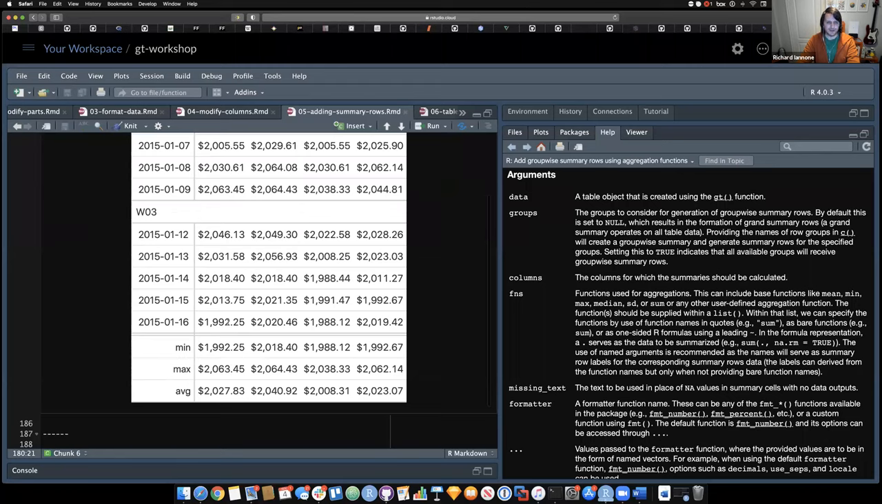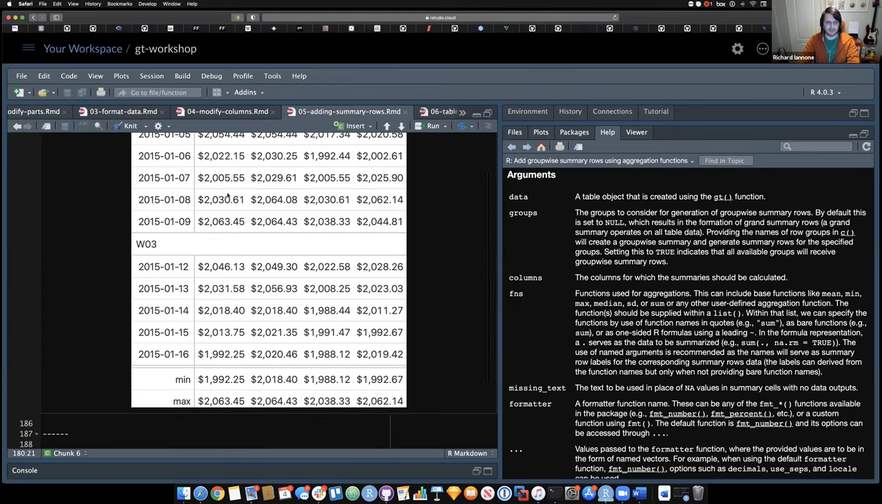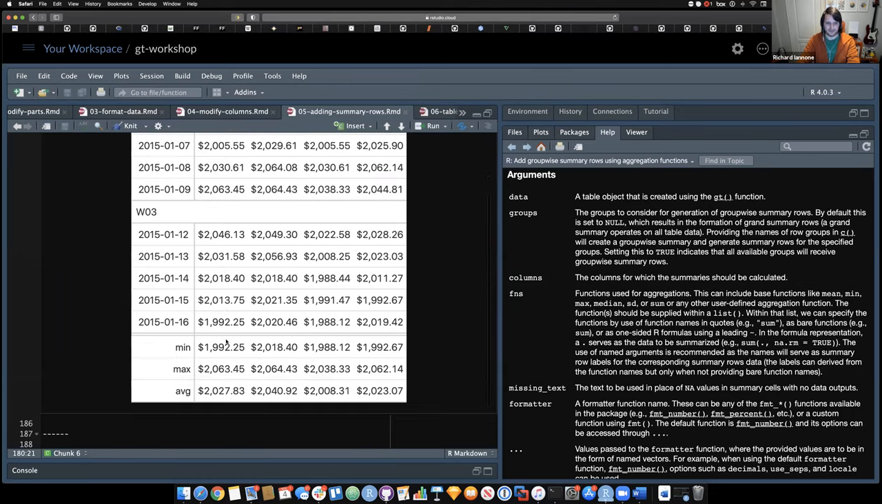So this min is the min of all values. The max is not in this group, but it's here because it's considering all the different values. And the average is across all the values. So that is grand summary rows. It has a double line, which could be totally modified if you want, in tab options or tab style. You can change the look of that.